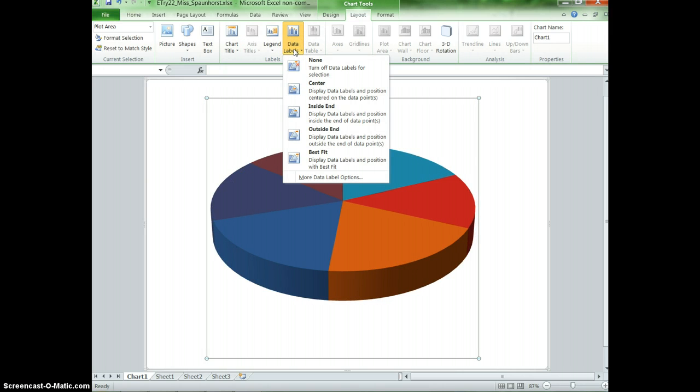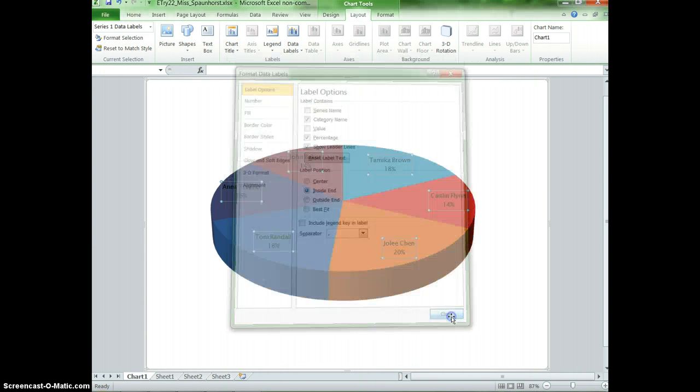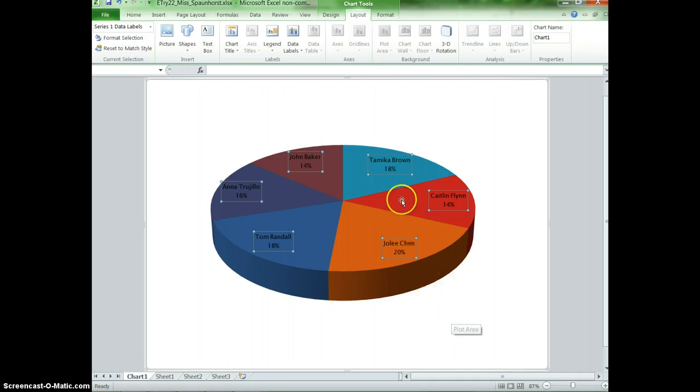And go to Data Labels and say More Data Label Options. So we don't want value or the show leader lines done. We want category name and we want percentage. And I'm going to select outside end. You can do inside end also if you like. Actually, I'll go ahead and do inside end. And then click OK. So now all of our people with all of their percentages are on our pie chart.